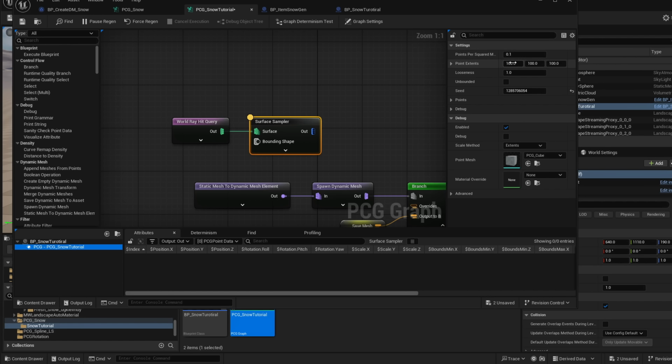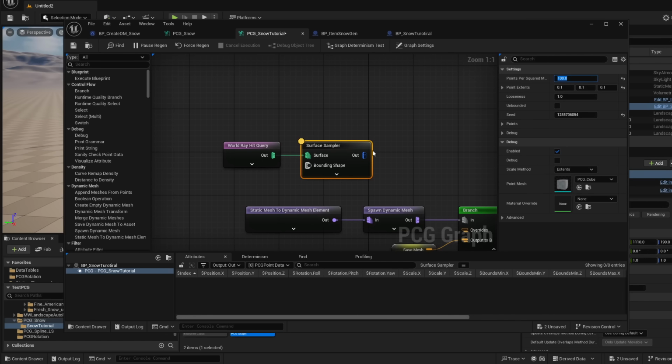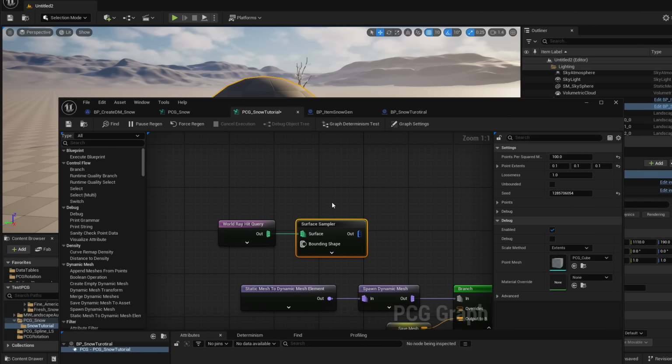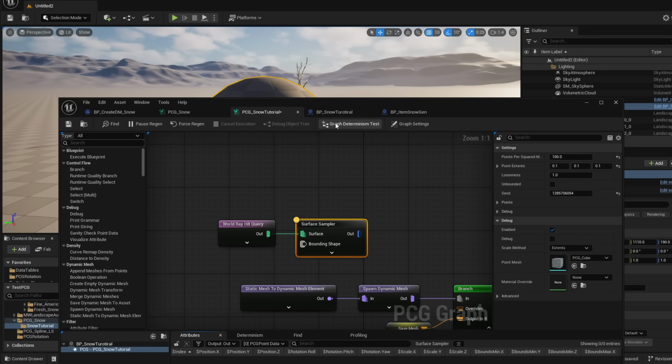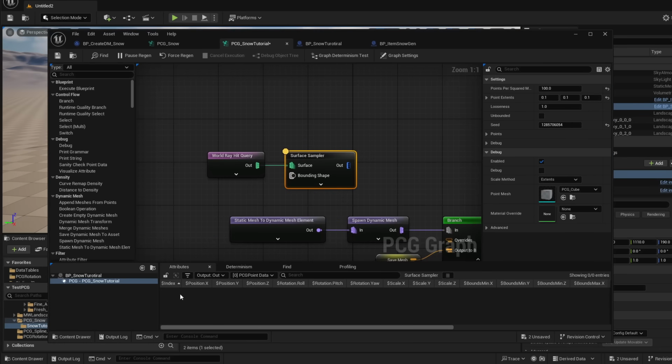So let's change now the points extent to something very small, so 0.1, 0.1, 0.1, and the points per square meter to something big like 100. We're generating 100 points for every square meter, and they're very, very small, so they should be able to fit onto our object, but still we don't have anything when we inspect this node in the graph. So let's see what the problem can be.